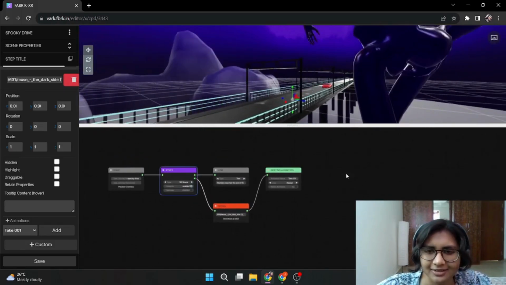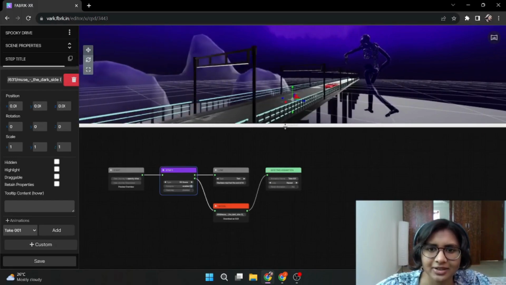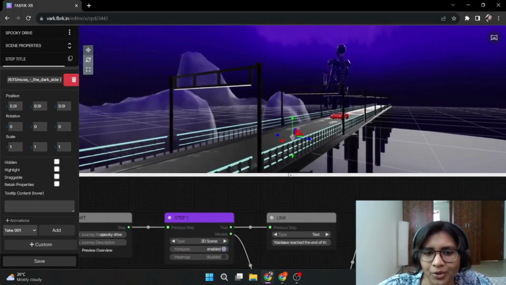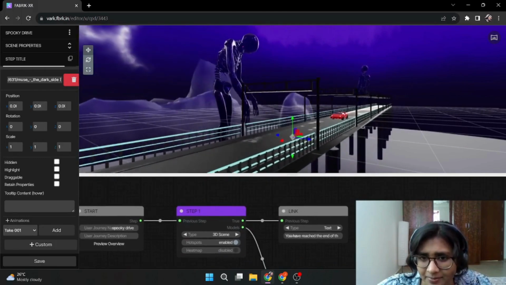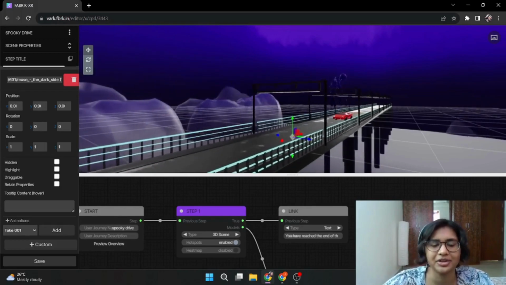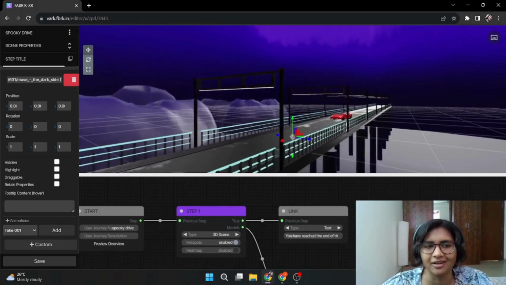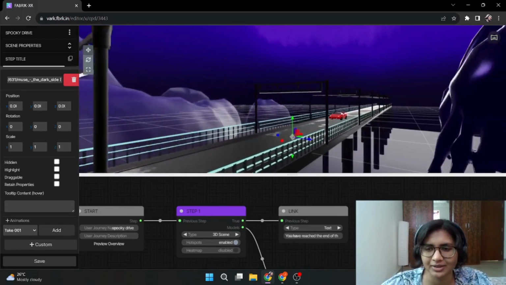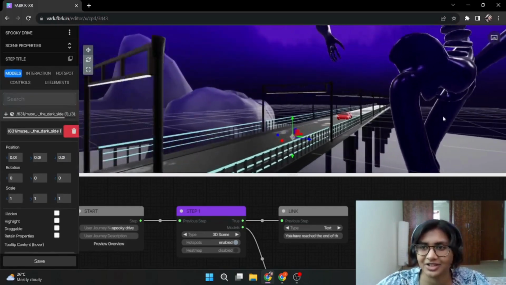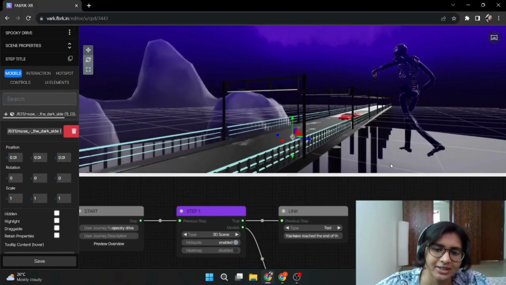This looks great. This looks great. This will look amazing in your setting. You can add more models, you can add more steps, and you can add more interactions. I'll talk about each and every thing, how you do it in another video. But let's just go ahead and check out how it looks like.